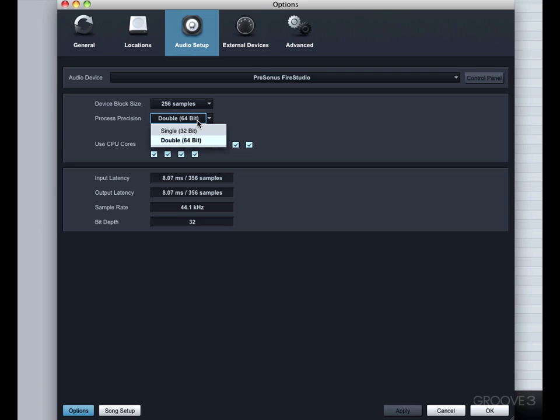I have it set to double 64-bit. We can also set it to single 32-bit. Double 64 gives us the maximum resolution for internal processing, and I would recommend that you leave that set for the most part. The only time you would turn that off is if you're doing some diagnostics because you had some sort of trouble with the system. But I haven't found that setting this to 32-bit or 64-bit has any impact on the performance, so we want to leave this set at the maximum.